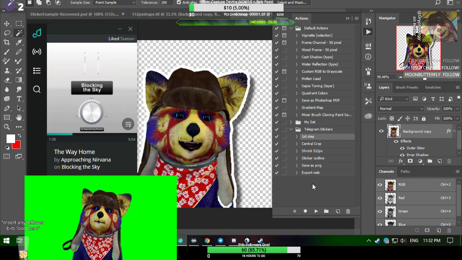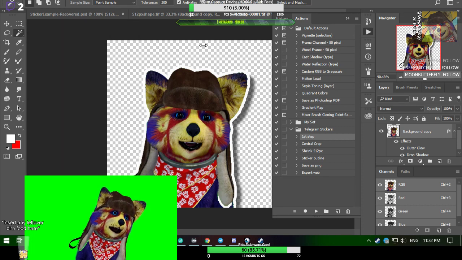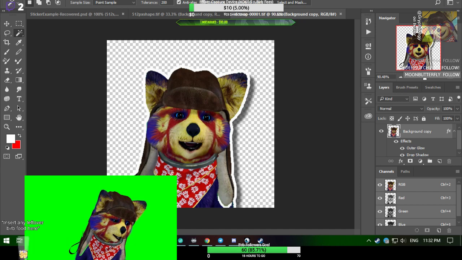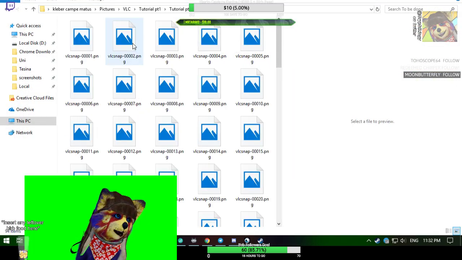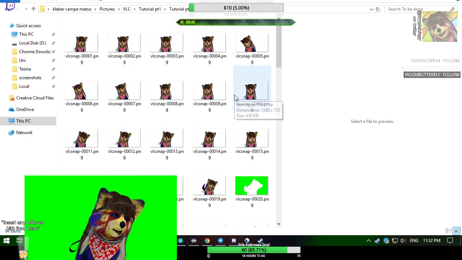I think I'm gonna... Oh, okay, it's stopped. Okay, it's done. So let's check if it actually works, right? That's an important thingy. So let's go to our folder. Tutorial part 1 to be done. And it's full of PNG files.